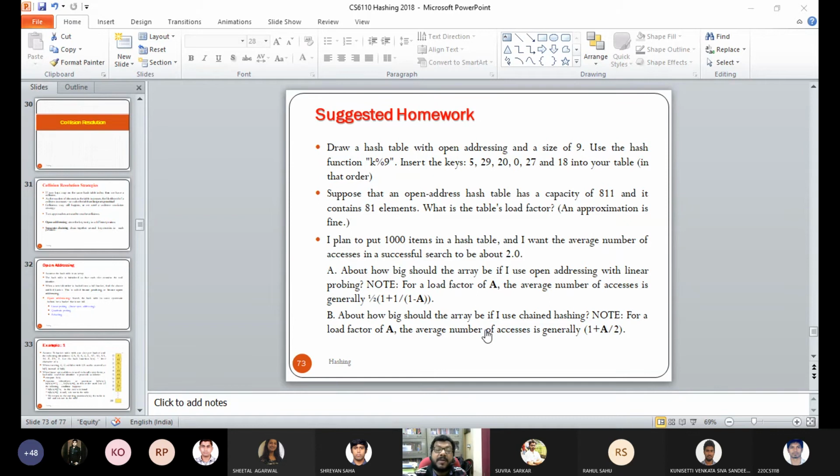What is the facility available in Python? Anybody knows for hash table? No idea.